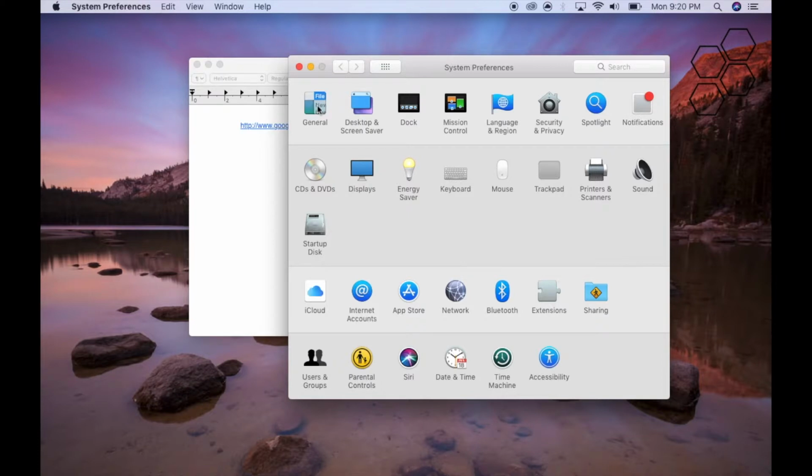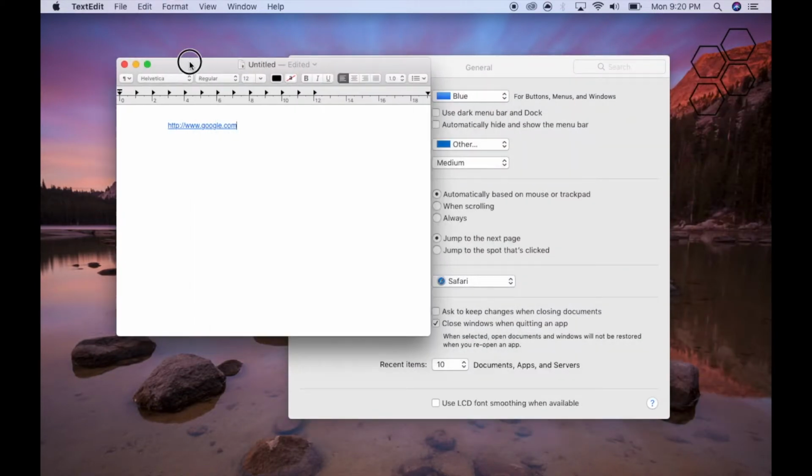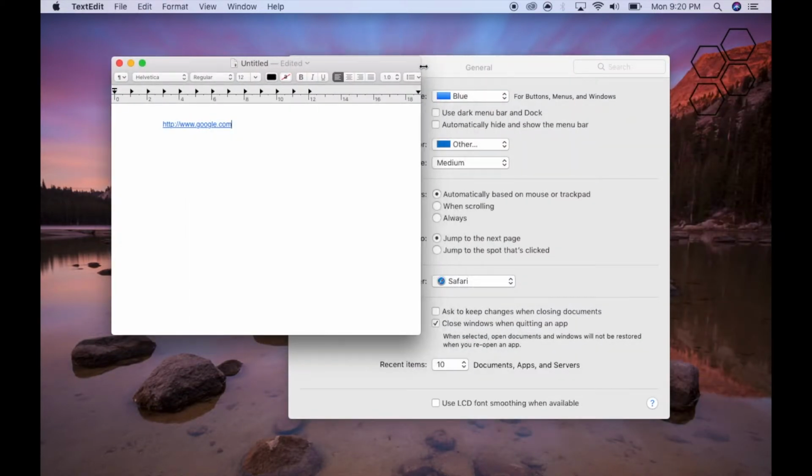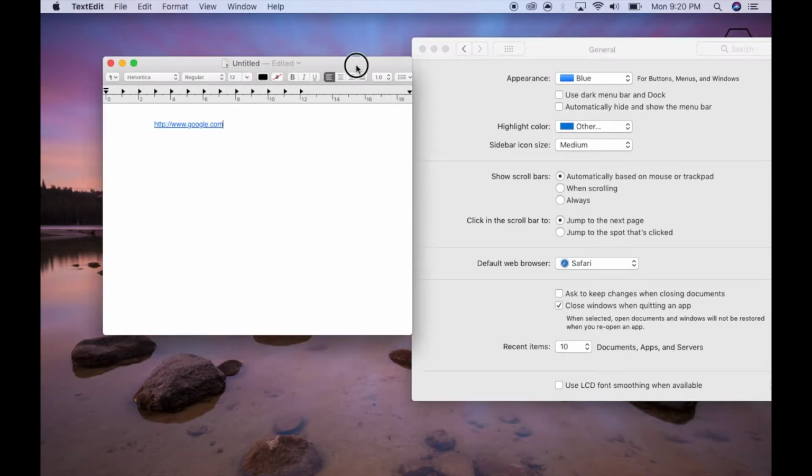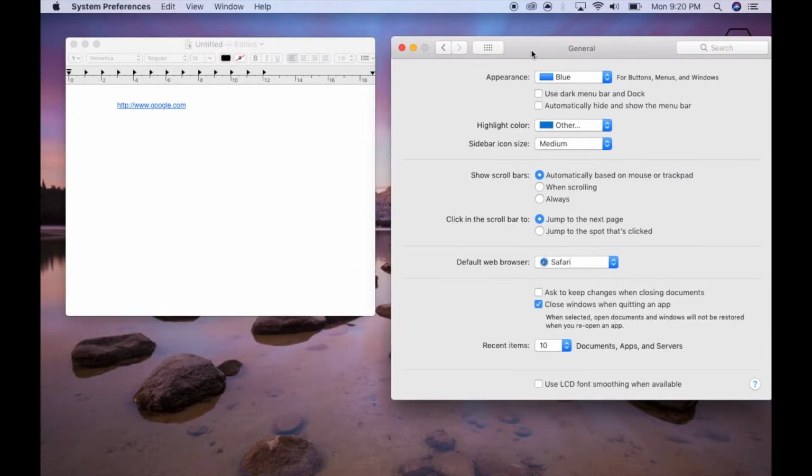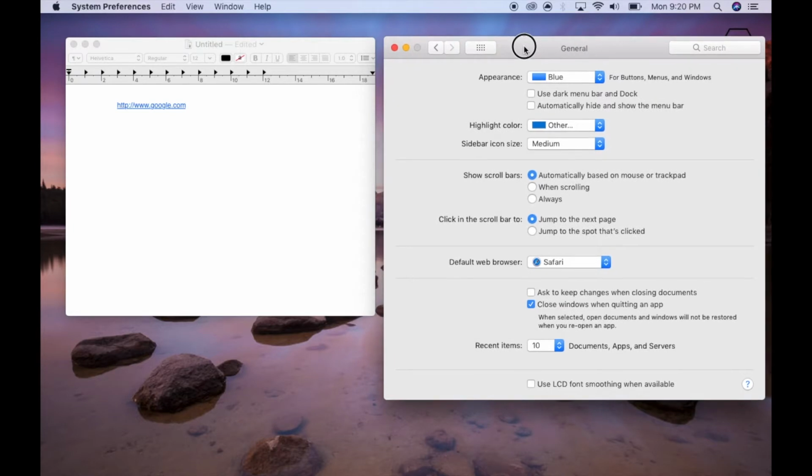And you're just going to head to the General tab, and here you can see Default Web Browser. And you're just going to click this, and whichever web browsers you have installed, so whether it's Opera or Firefox, they'll all appear here. I have Google Chrome installed, so I'm going to go ahead and select that.